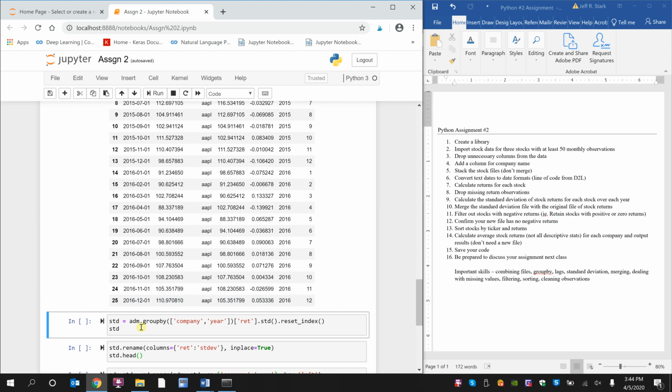Okay, so let's look at how we do it and what it looks like, and it hopefully will make a little bit more sense. I'm going to make a new file called std, standard deviation. I'm going to set it equal to this file that we're working at, ADM. I'm going to tell it to group by. Now the instructions ask for standard deviation for each stock each year.